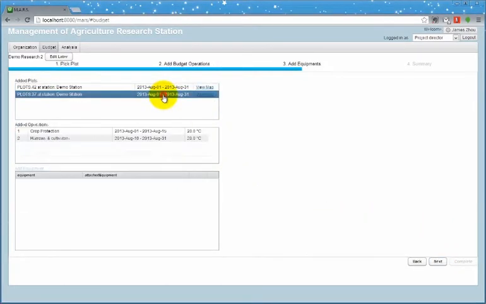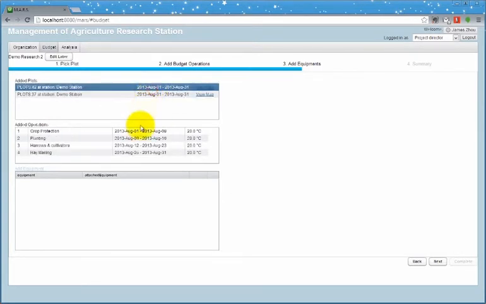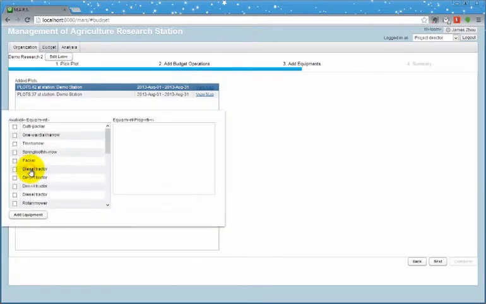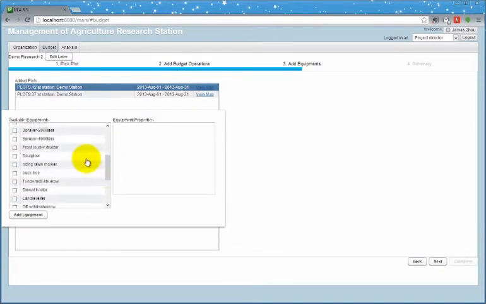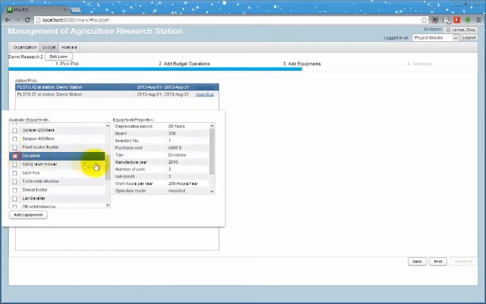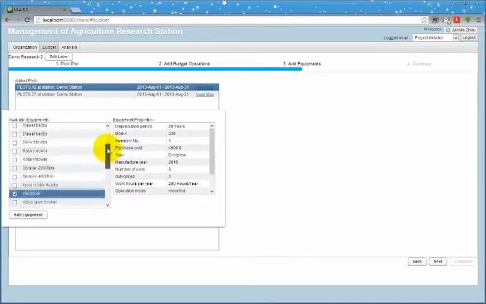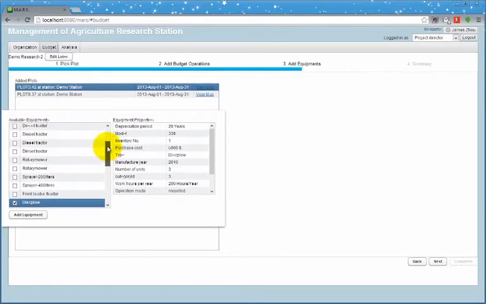We begin by selecting a plot, then an operation. Now we add equipment to each operation. Click on Add Equipment to open the equipment window. Find the equipment that you need for the operation and click on it. The equipment properties will be listed on the right-hand side. Check off the equipment and tractors that you need and add them to the operation.